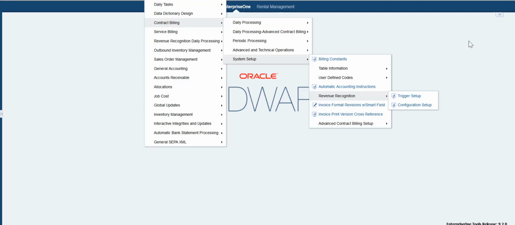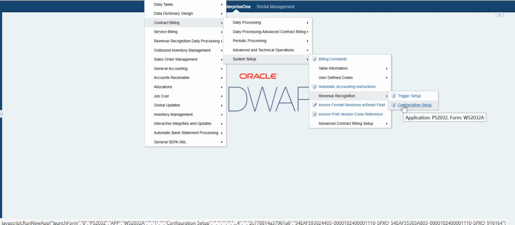And this segment is going to cover contract billing and service billing. So I wanted to show you the path on how to get to the contract billing hierarchy setup. As you can see, it's contract billing system setup, revenue recognition. Then you have your two choices here, trigger setup and configuration setup. What they don't mention here is dates, but you'll be able to see that when you go into the trigger setup.